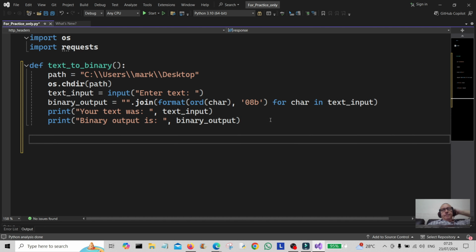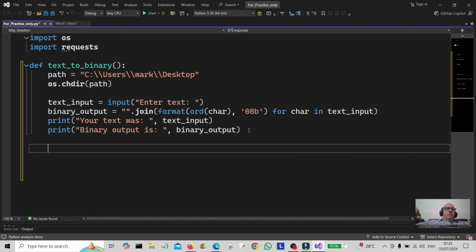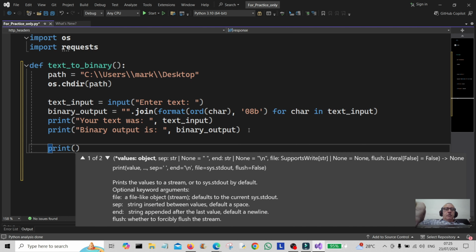Okay, so we've done that. So basically what we've done is we've changed the path here to the desktop. We created a variable called text input, so we grab the input of the user, so the user enters the text in here, and we've converted it into binary, and now we're telling the user what they typed into the text input box, and we're printing out the binary content. So now all we have to do is to save it to a file, and we're going to tell the user what we're doing. So we just tell the user saving to txt file.